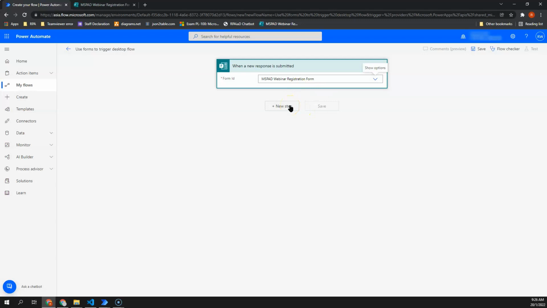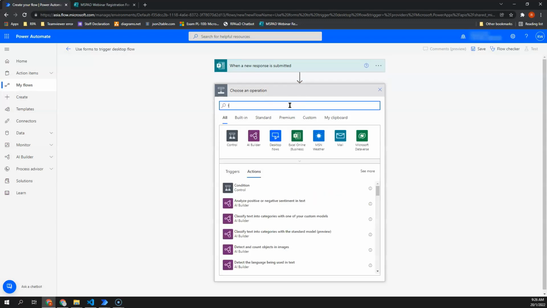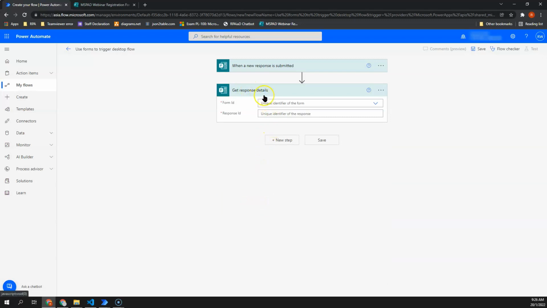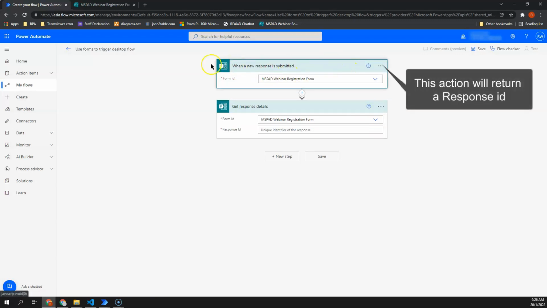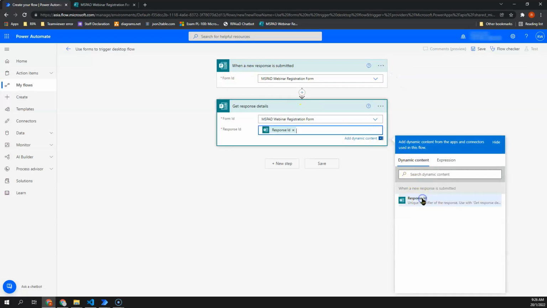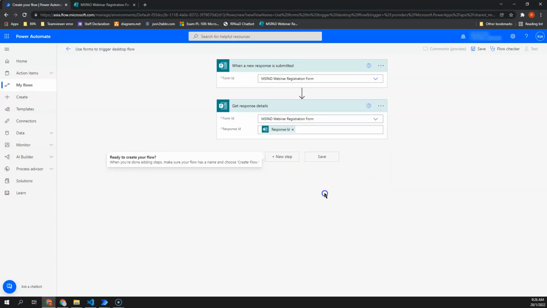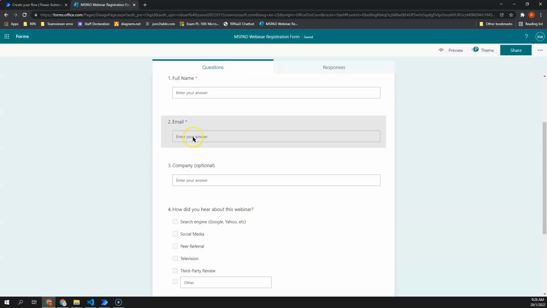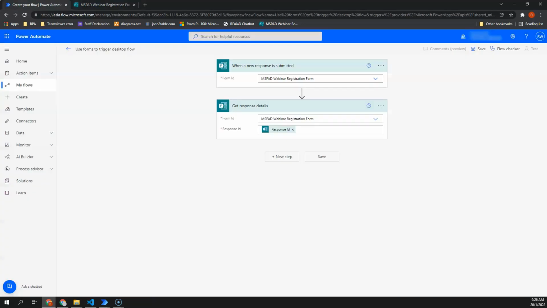Okay, and now after I receive a new response I would like to get the details. So to get the details I'll use Get response details, and over here I need to indicate the form ID and the response ID. These actions will return a response ID. Now next we're going to send an email to the person who registered.